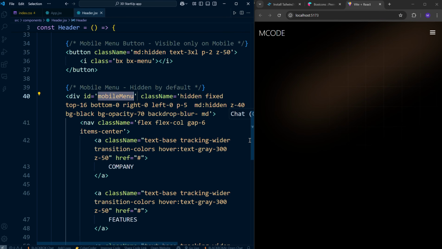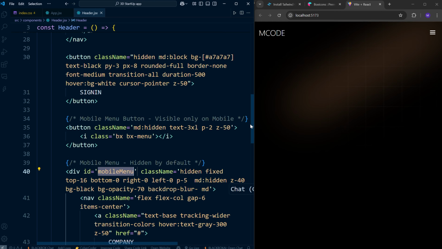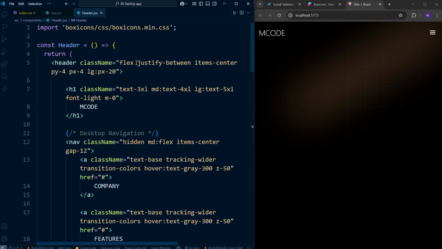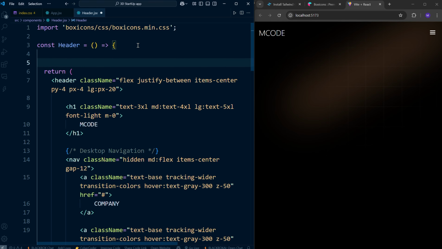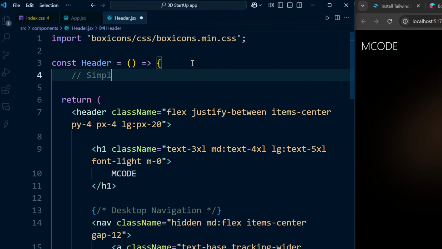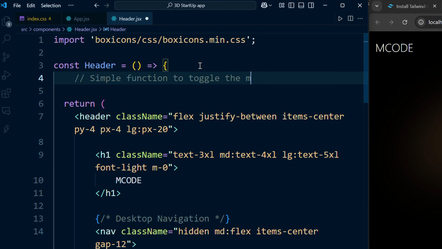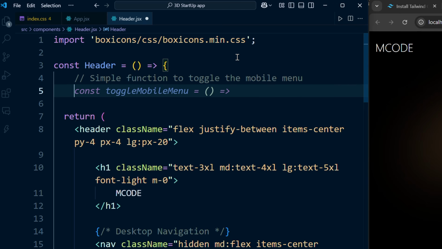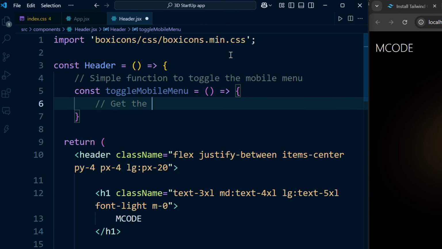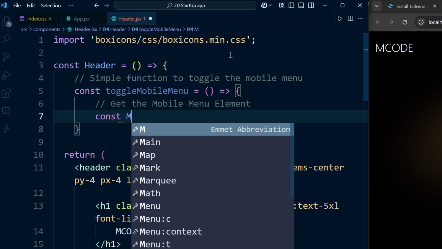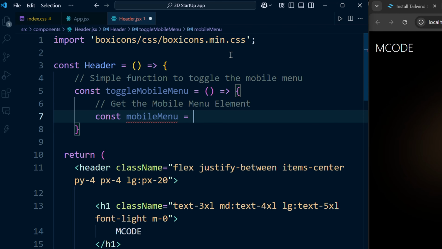Now that this element is hidden and has an ID, let's scroll up in our header.jsx file to the top of the component, and just above the return statement, we're going to write a simple function. This function will be responsible for toggling the visibility of the mobile menu. Let's name it toggleMobileMenu. Inside this function, the first thing we do is use document.getElementById to grab the mobile menu by its ID.